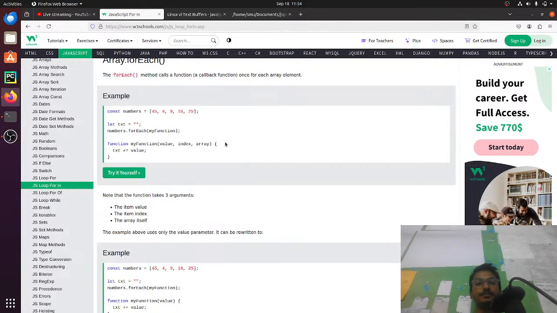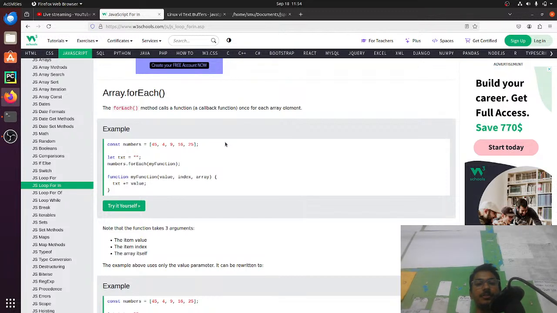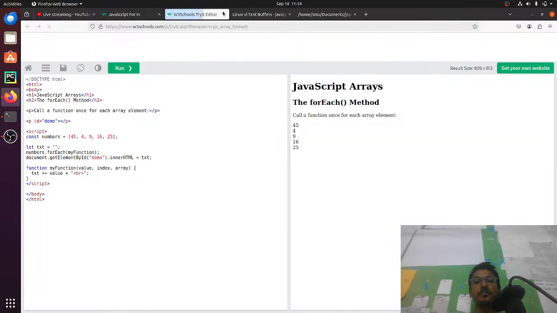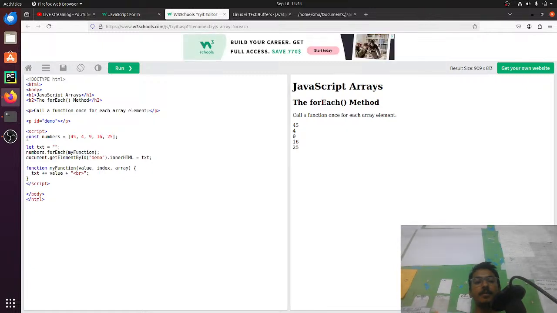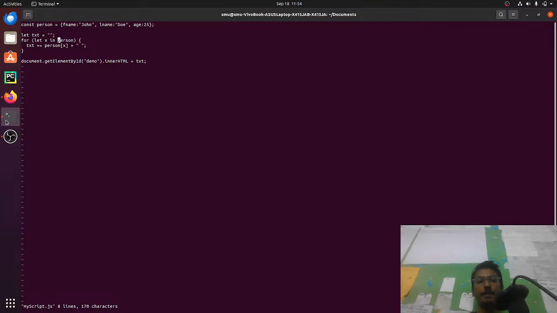What is this here? The forEach method calls a function, a callback function, once for each array element. Array dot forEach. What is this? I'll copy it: one array variable, one simple variable.